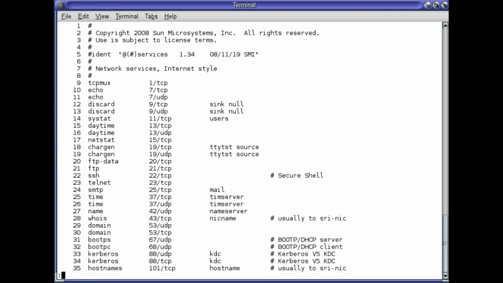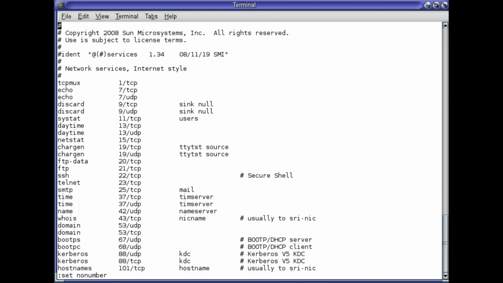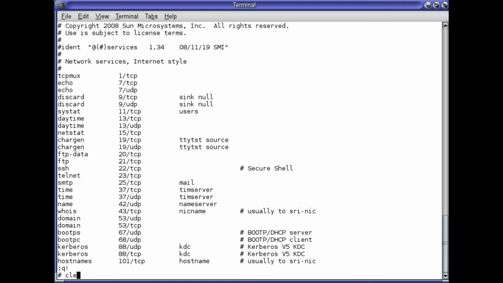Now I'll go back to the colon at the bottom. I'll do set again, no number, and this should remove the numbers and put it back the way it was. That's just one little trick in vi that I learned, which can be very handy. And I do not want to write this just in case. I'm just going to quit, so no changes will be made.